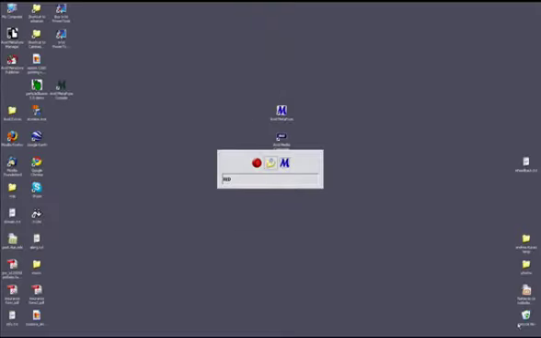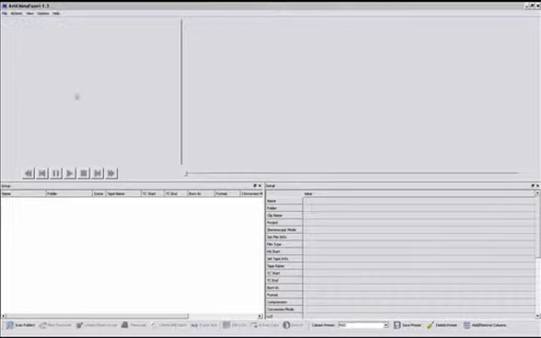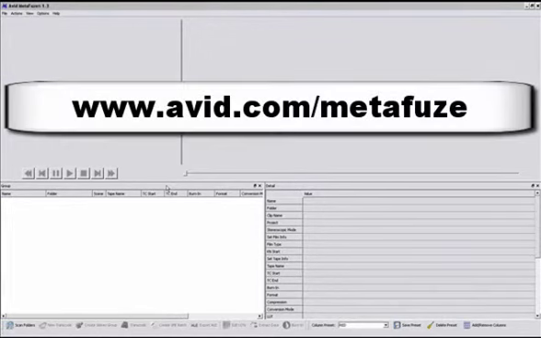I already have Metafuze started on the computer. I'm just going to switch to it. This is the initial screen that you see once you launch Metafuze. One important thing to say is that Metafuze is free software available for download from avid.com/Metafuze. You need at least version 1.3 to be able to do what I'm going to do in this tutorial.